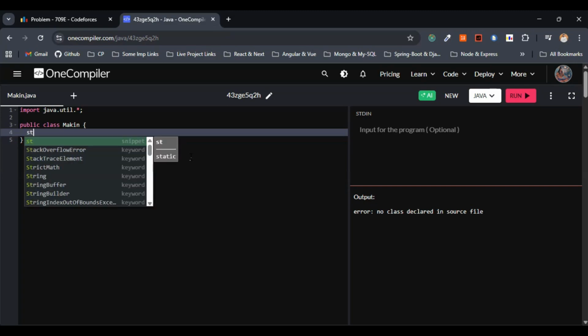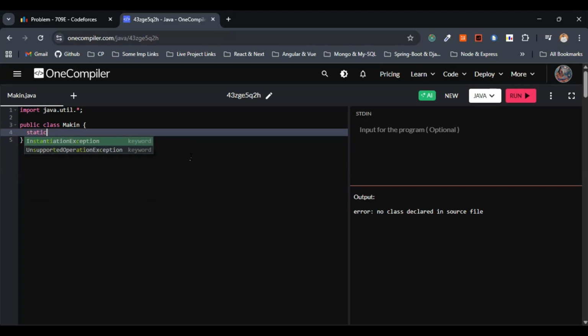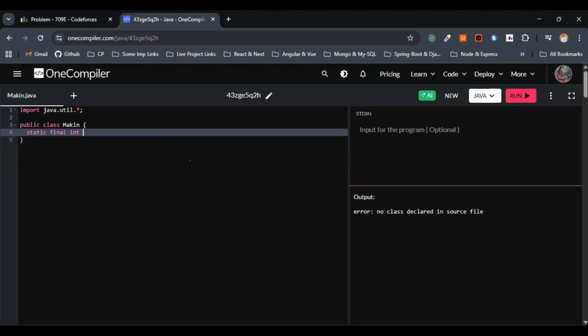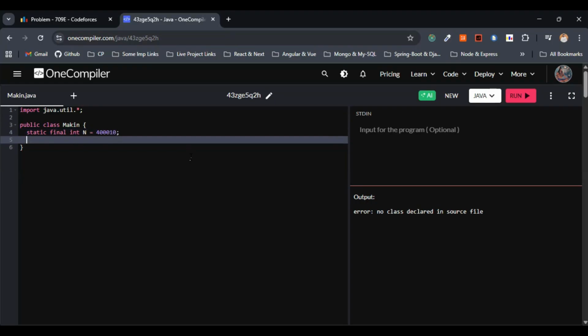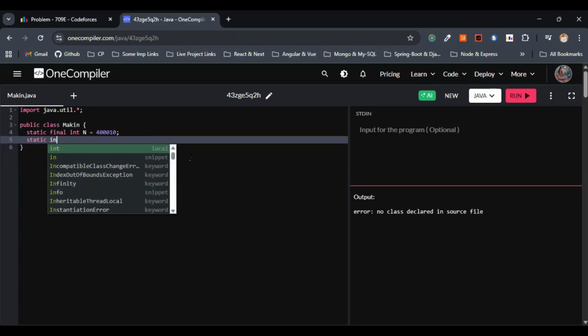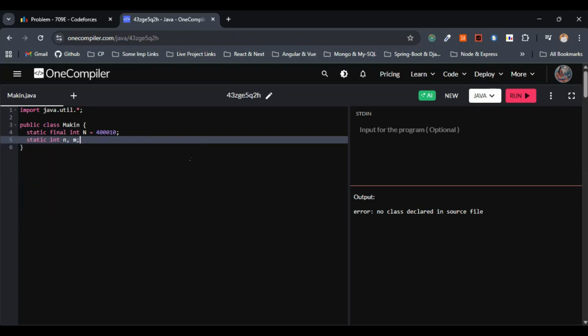So I'll just go with static final int N equals, let me go with the value 40010, right? So this is fine. So next, let's go with the number of vertices, initializing the number of vertices as well as the floor. That is nothing but N by 2, right? So let's go with the variables n and m for this. Static int n, m, right?